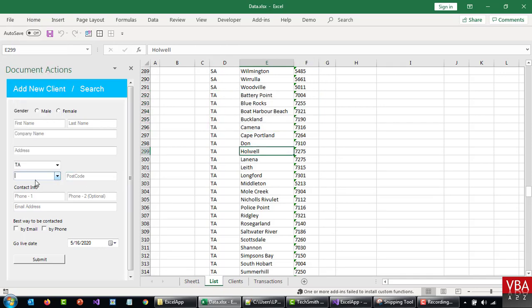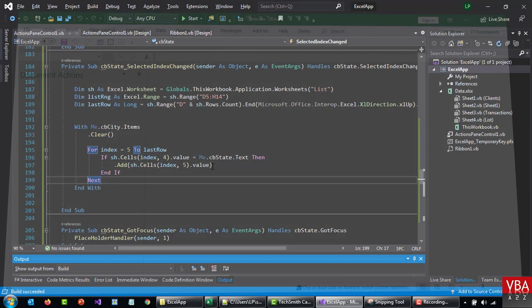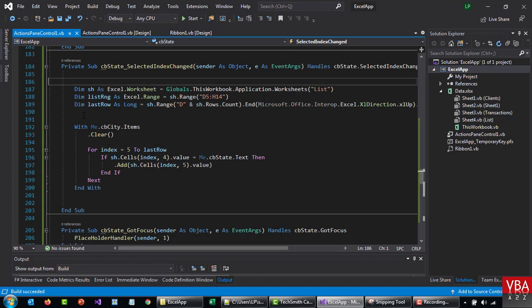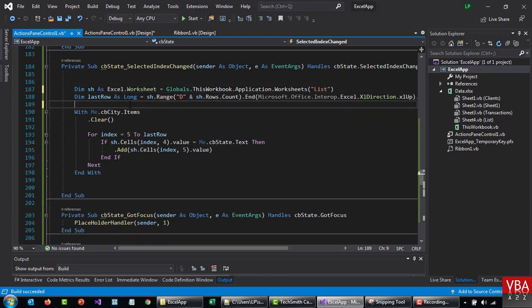Now we'll add an event here so that whenever the city is selected, we'll bring a postcode here. Now I'm gonna copy this here. We do not need the range, so that is out.